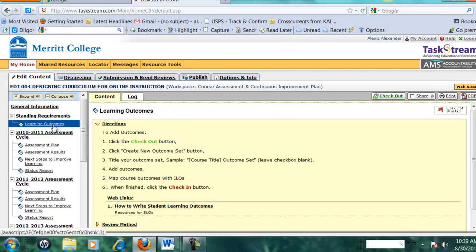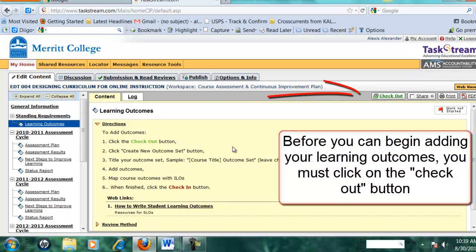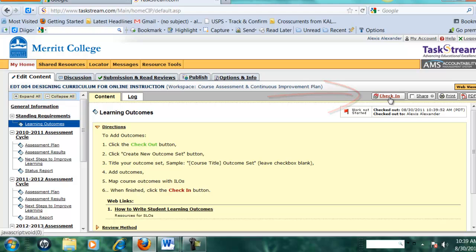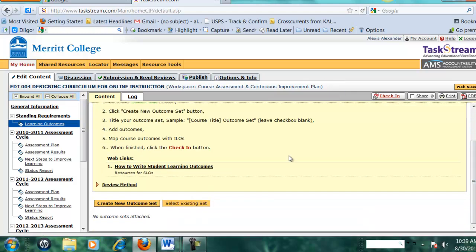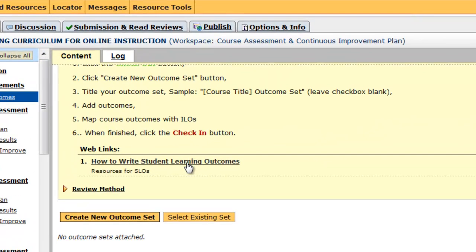And you'll notice that every section of TaskStream usually has some directions for you to read if you need help at any point. Click this Check Out button. And there's also a link here to a guide on how to write student learning outcomes if you're not sure how to go about that.